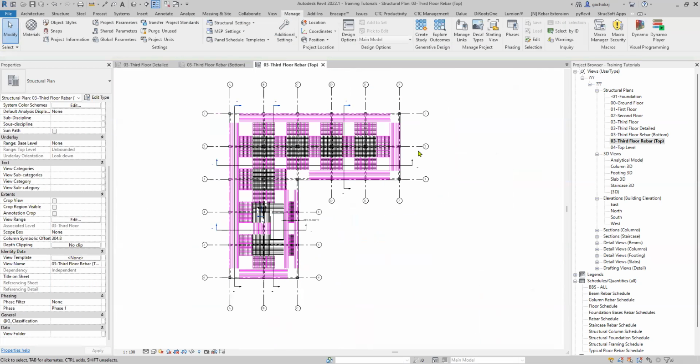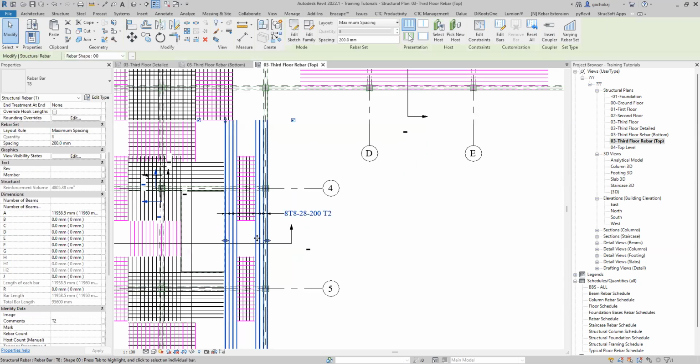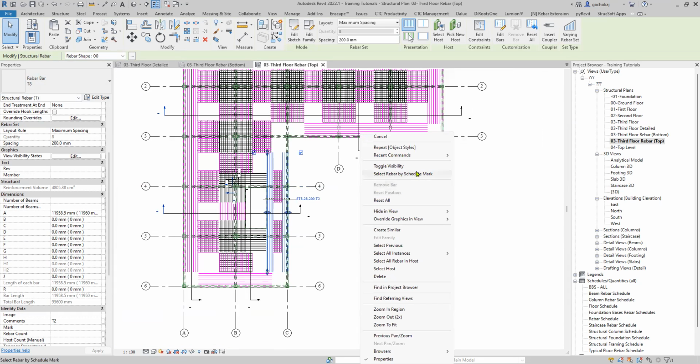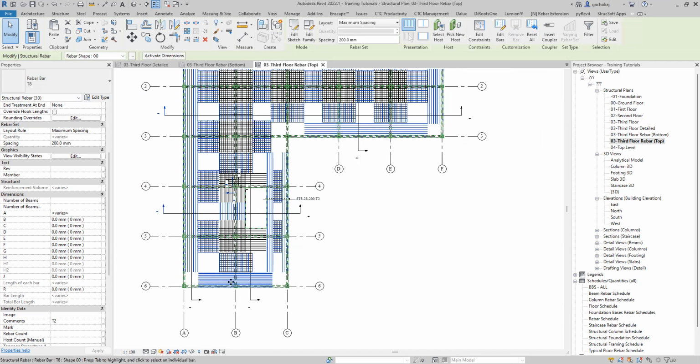So if you had followed everything that we did on part 2 of this series, it's quite easy to name the top 2s since they have different diameters under comments. Just select any, and since they are all straight and they all have 8mm diameter, you just right click, select all instances visible in view, and it will select all the top 2s only since they are all T8s. Then you just fill in the comment top 2 here.